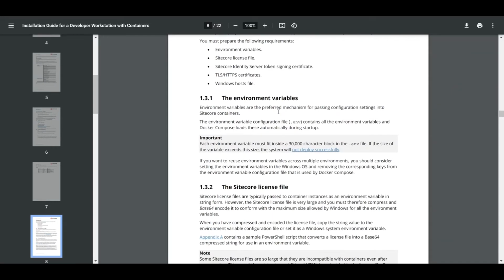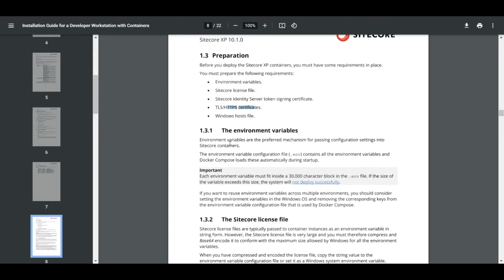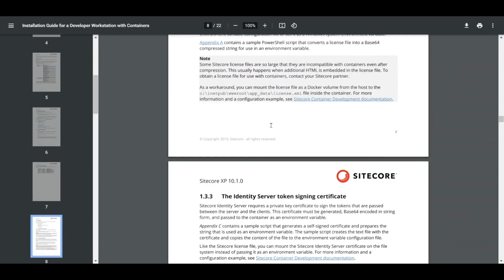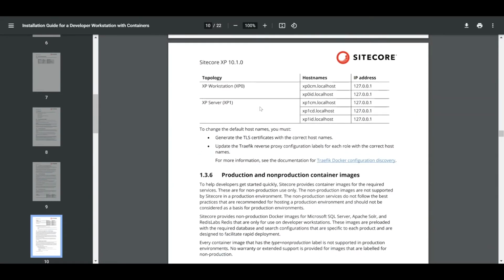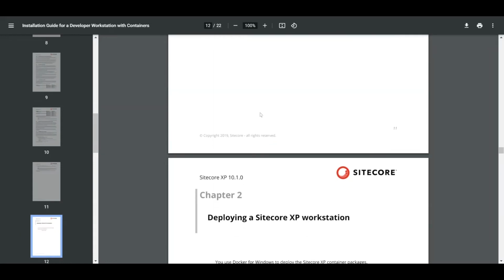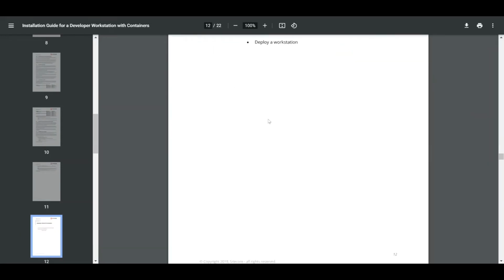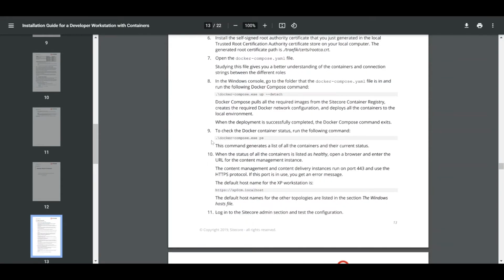Now, as you can see here, you have to set a lot of environment variables. We need the Sitecore license file, token, signing certificates, HTTPS certificates, and adjusting Windows host files. Now, this might be pretty overwhelming if you look at all these things. So that is one overwhelming thing, I guess, to go through all of this.